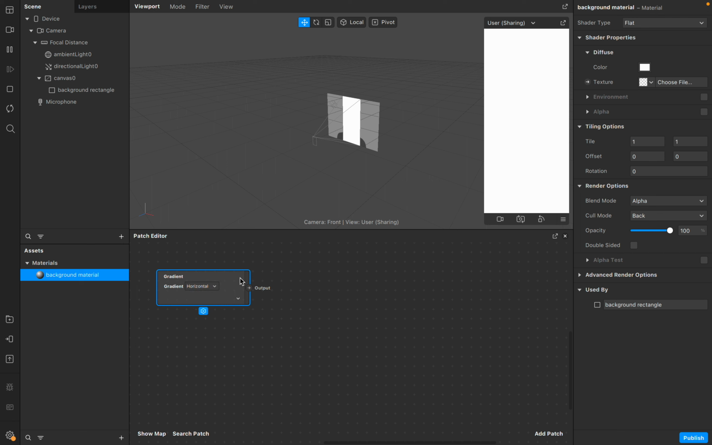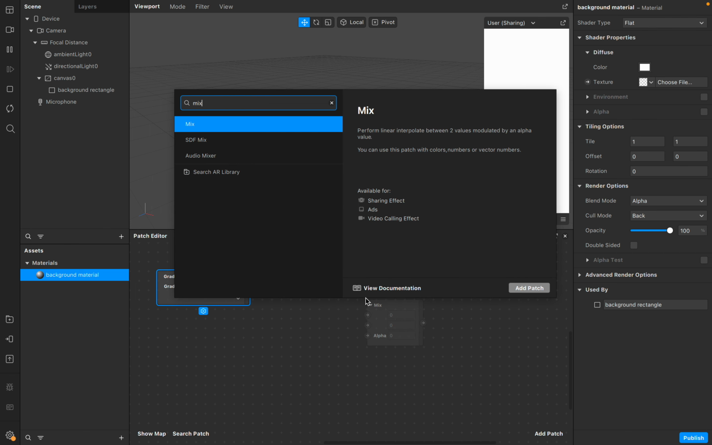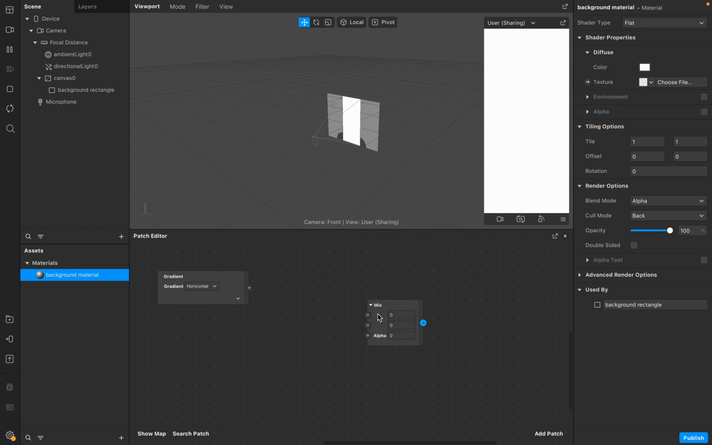We want two colors, right? If you want two colors, basically we want something to mix the color. So we have another patch called mix, used for mixing two different items. If you click on this mix patch, the data type it can handle is set to number by default. It will be used to mix two numbers, but right now we want to mix color.